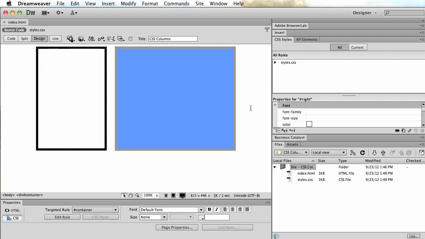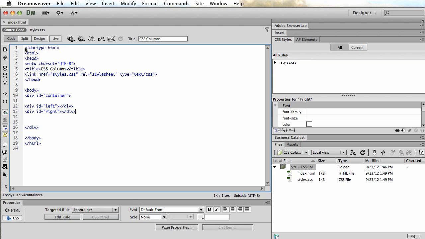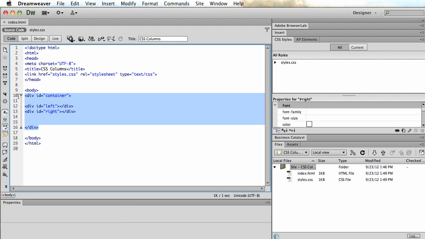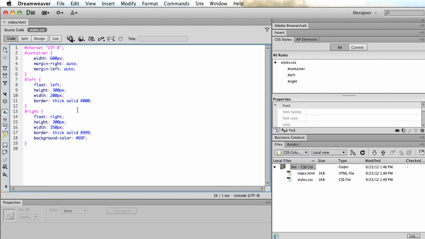I think this is a very important one. It's not especially complicated. If you look at what we did here, we just did 3 division tags with the left and right inside the container. And then in the styles, we just did 3 styles, a container with the auto margins that you should have learned from the last tutorial, a width of 600, and then a left and right division tag, and the left floats left, and the right one floats to the right, and the widths do not add up to more than 600, and then put some borders on there so you can see it.